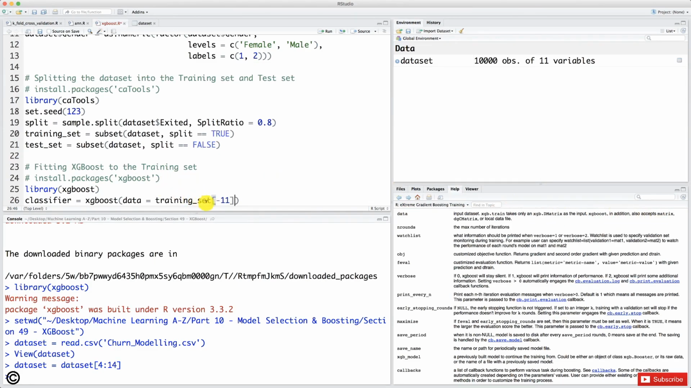But this is not a matrix. This is a data frame. So this won't work if we input the features this way. So we can either convert this into an XGB.D matrix or a simple matrix. So let's take the simplest solution. Let's convert this data frame of features into a matrix. And you know how to do this.